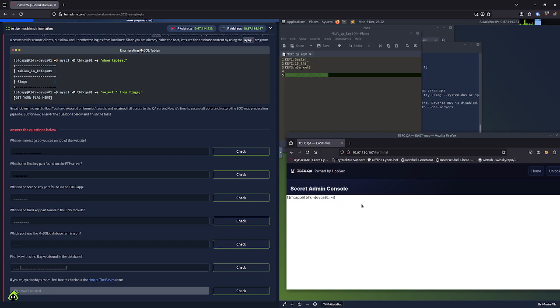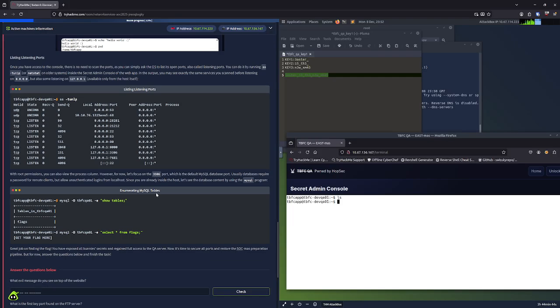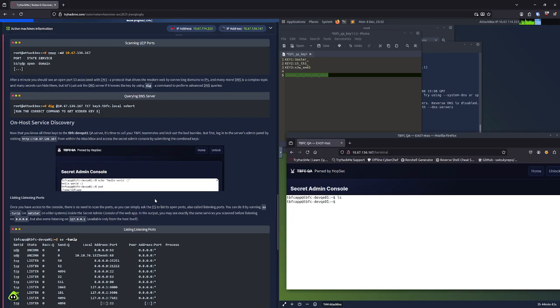We do an ls, there's nothing. This is so weird. Okay, so we're in, run the command to get hidden key 3. We did that. Now that you have all 3 keys, you can go into the QA server, which we did. We echo hello world, we echo pwd to see where we are. Once you've accessed the console, there's no need to scan the ports, as you can simply ask the OS to list the open ports. You can do that by running ss -tnlp.